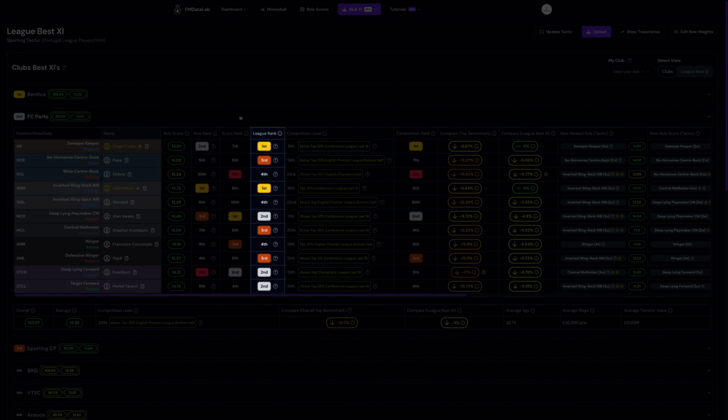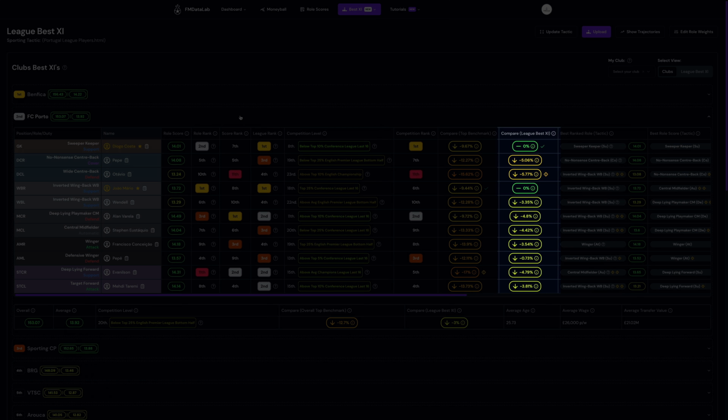Then we have the Compare League Best 11 column, which highlights the percentage difference between the role score of each player within the selected squad against the role score of the player in the corresponding position in the League Best 11 squad, which we'll get to in a moment. This comparison provides insight into how individual players measure up within the broader context of the best in the league.